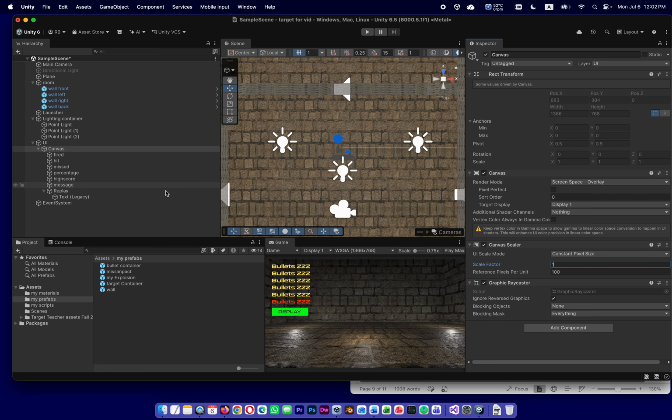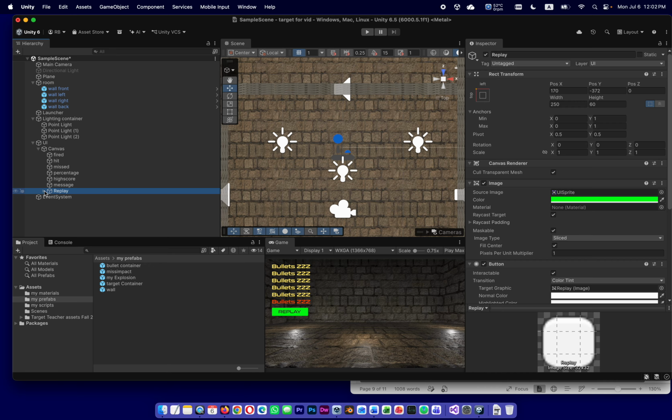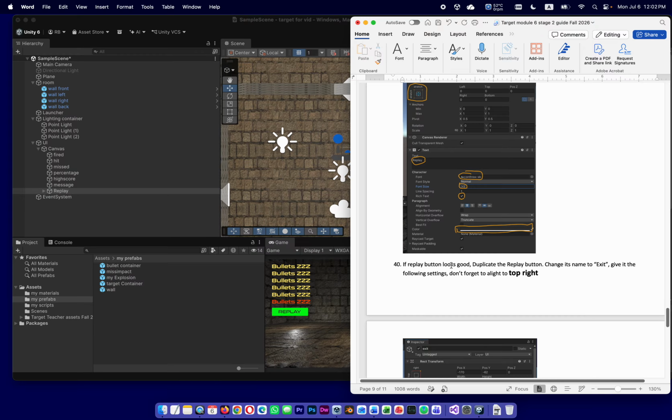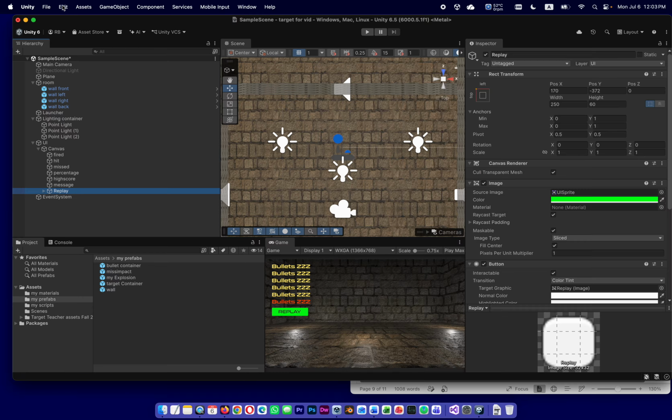But for right now, our last step will be going back to the replay button. Our last step in the UI. If the replay button looks right, duplicate the replay button, change its name to exit, and give it the following settings. So replay, edit, duplicate, and instead of replay 1, exit. And we're going to give it the following parameters.